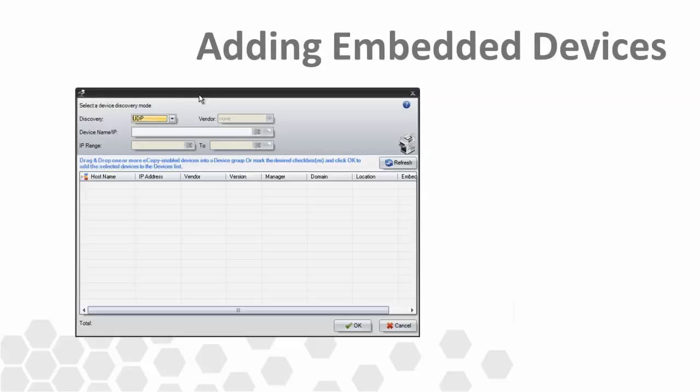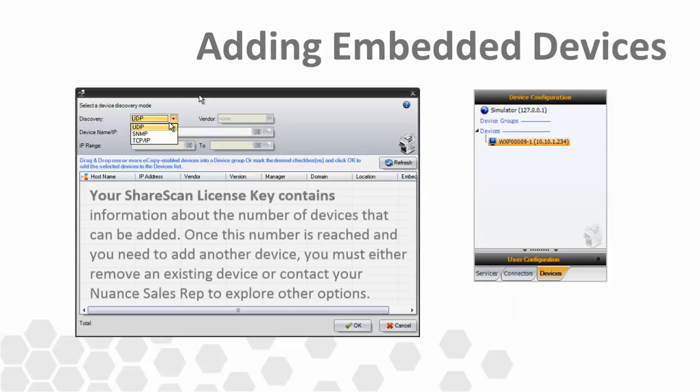If a device that you want to add does not appear in the list of available devices, select a different protocol in the Discovery List dropdown and then click Refresh. At that point, you would then select the device or devices you would like to add and click OK. Once the device is added, you're ready to begin configuring connectors and services and deploying your configurations to your devices.